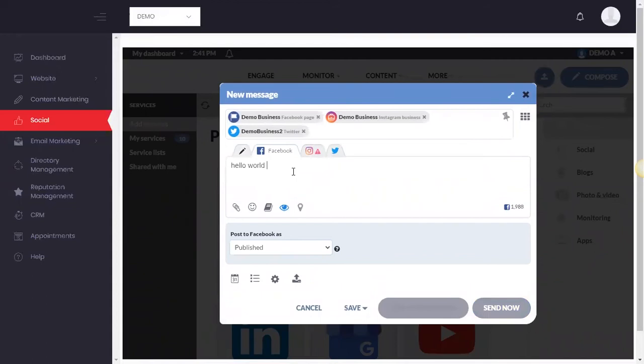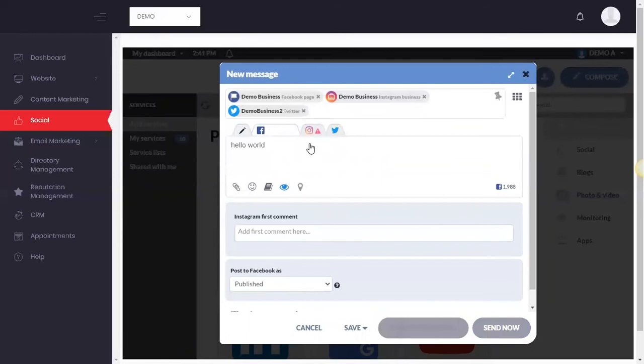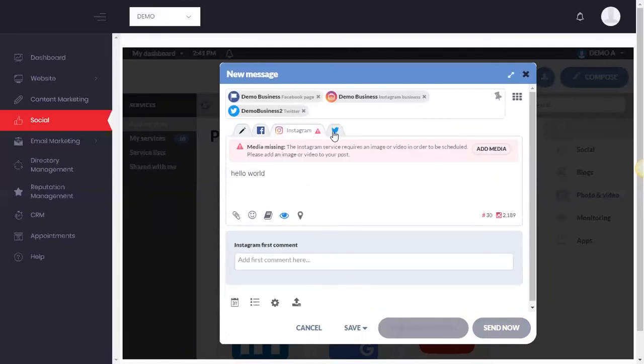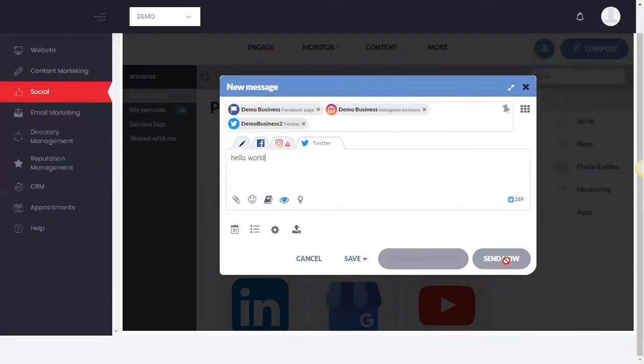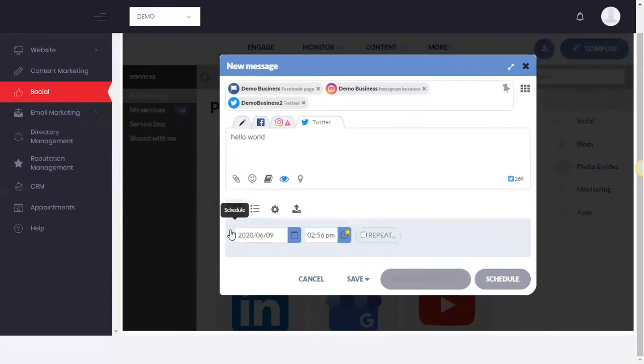So over here, I can @ somebody. Here I can add an image to it if I want on my Instagram. I can add hashtags to my Twitter that I don't want on the other one, so I can differentiate my content very quickly and easily. And then I can send it now. I can schedule it for a later time if I want.